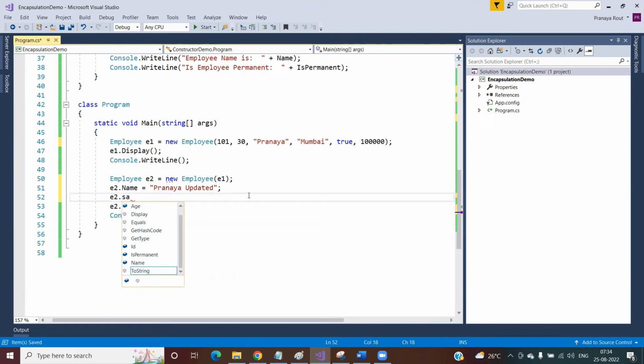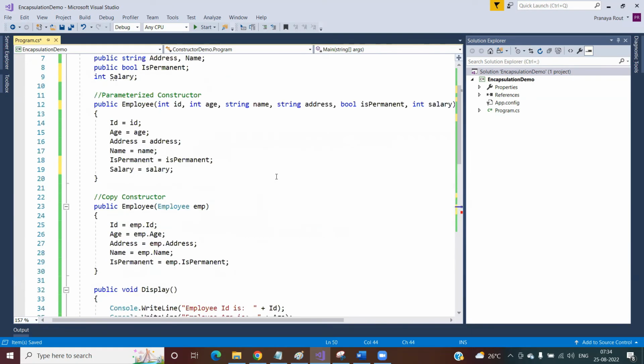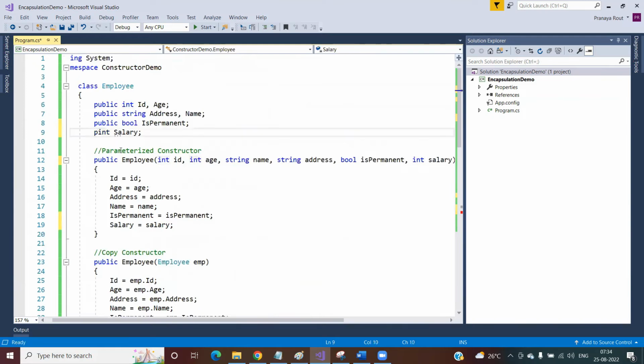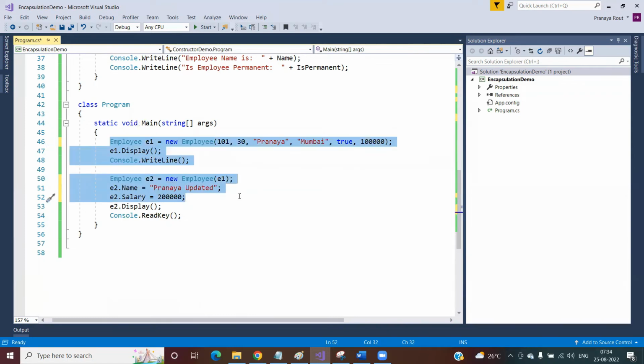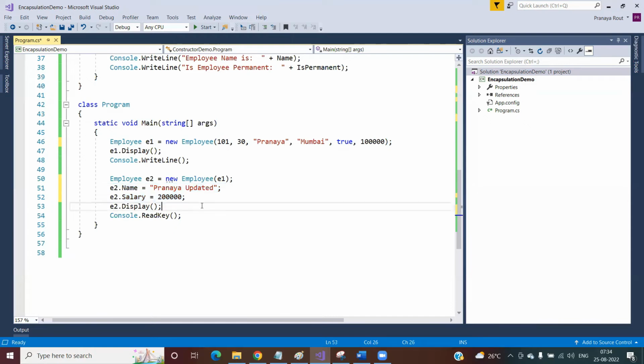Update salary means I can update it, but salary is not accessible. Why? We need to make it public. Okay. Public int salary. Now I'm making the salary 2 lakhs. So now you can store both E1 and E2, right? Every piece of information is going to be the same, except you have updated the name and salary. Now later, if you want to check what the actual employee data is and what the updated employee data is, you can easily find that both employees have the same data except some pieces of information.